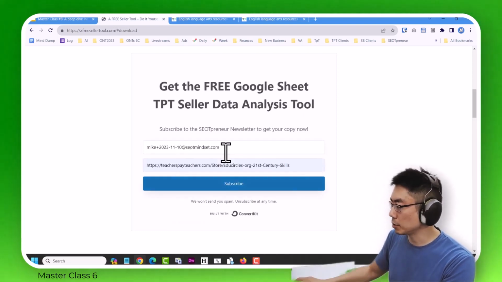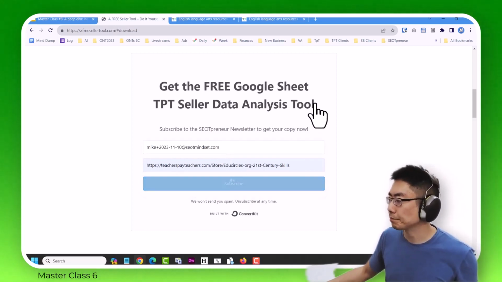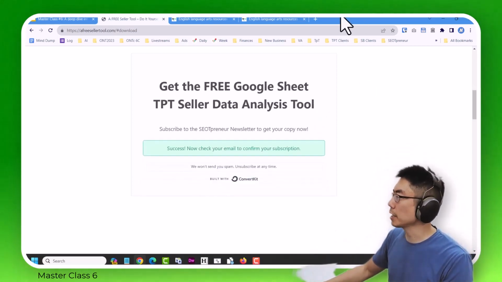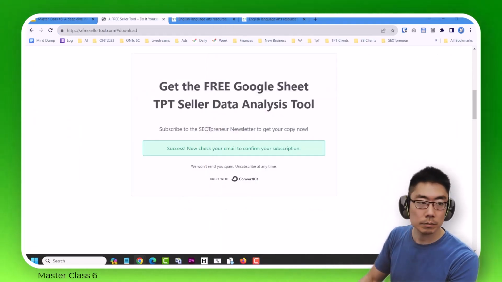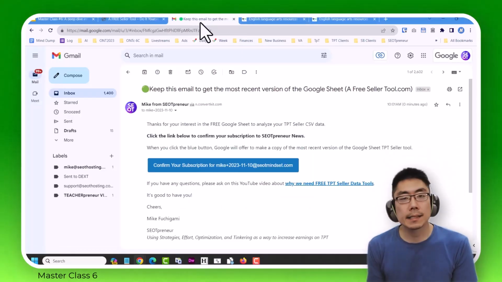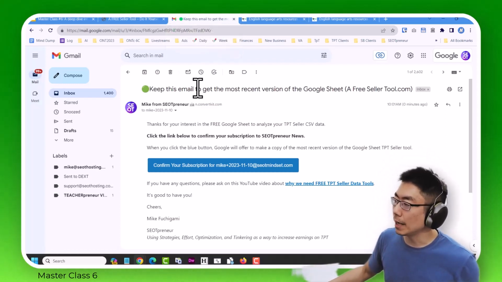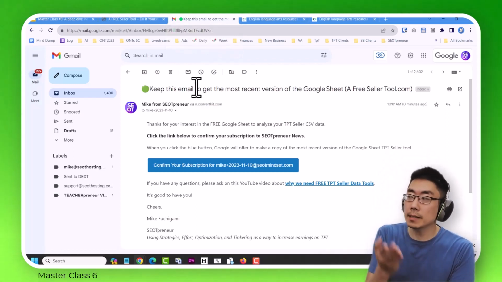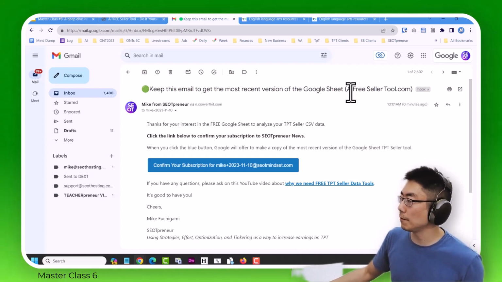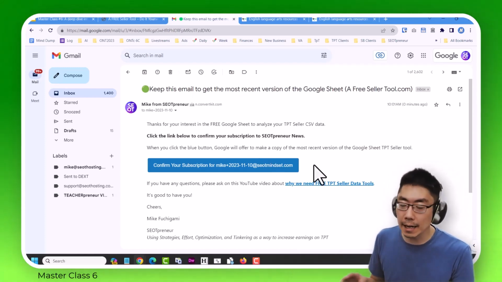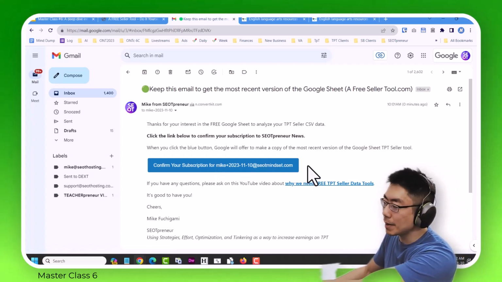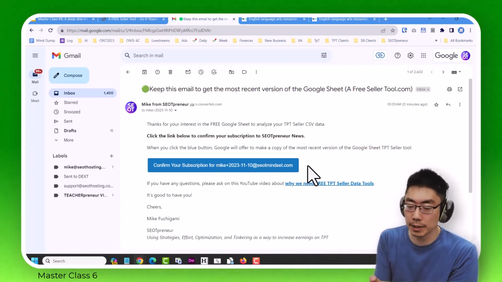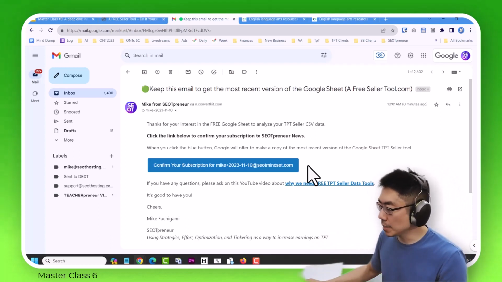And here's my teacher store. I'm going to hit subscribe. It's going to say, hey, check your email. So off the camera, I'm going to go to my email. What it's done is it sent me an email, and I've changed the email to say, keep this email to get the most recent version of the Google Sheet. The second thing I've done is, in the confirm your subscription part, it now shows the email address that's associated with this link, because that way it's just a little bit clearer for everyone.